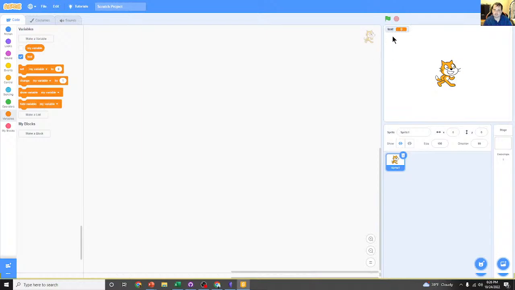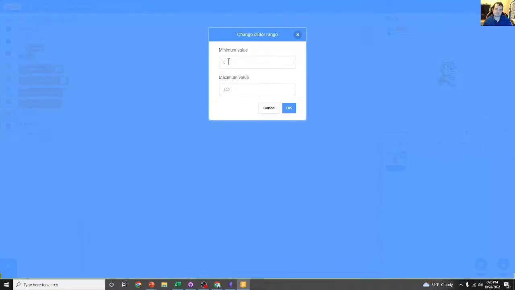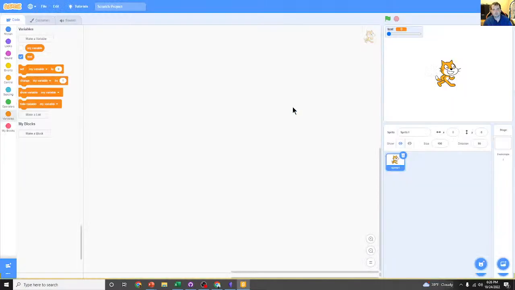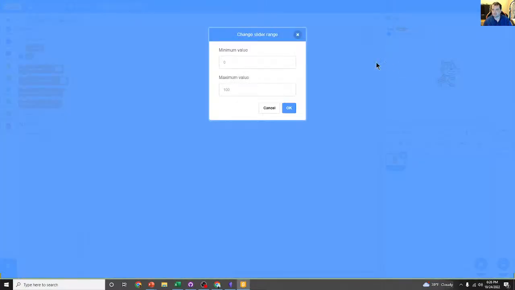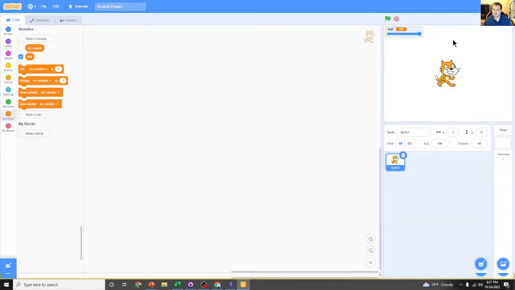Now, to make it a slider, we can right click on it and go to the option that says slider. And then from there, we can even right click it again and change the slider range. You can provide a minimum and a maximum value, a minimum being the smallest value and a maximum being the largest value. We can go ahead and mess around with that. We can say, let's just set this to 50, and now it's going to go only up to 50.